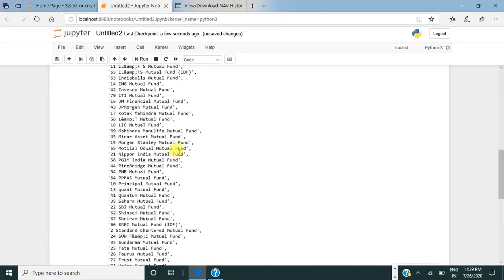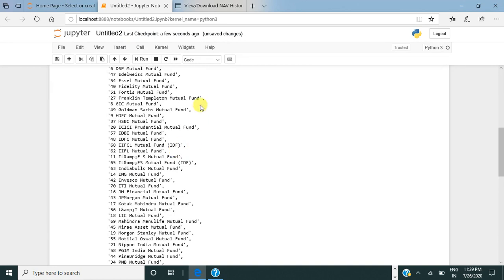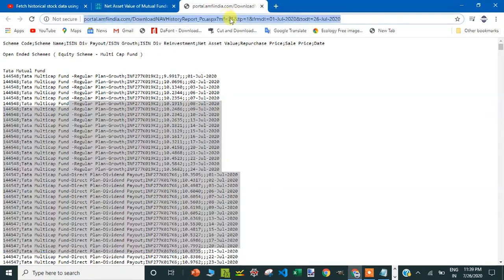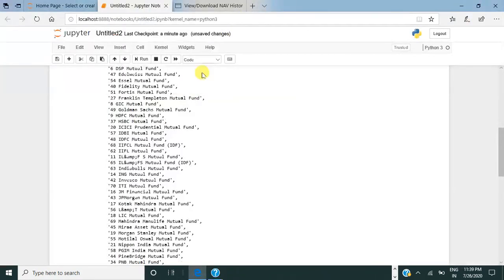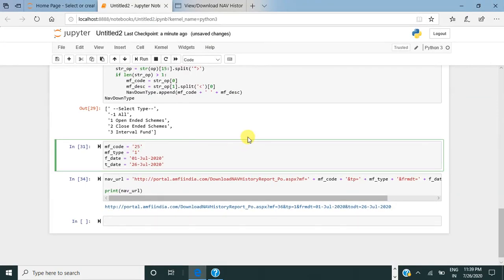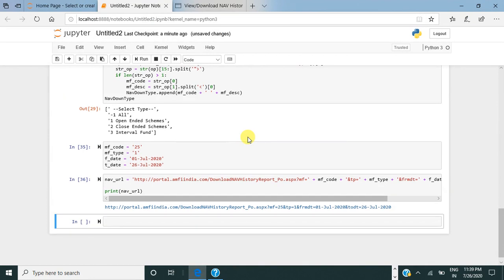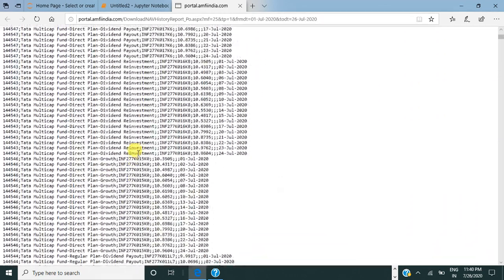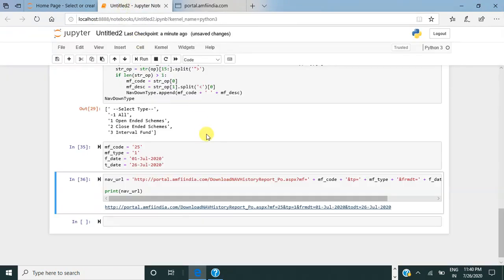I don't know, but actually let me put for the testing purpose the similar value what we have here. So here the code was 25 for Tata, and this was 1 actually. Okay, I'm going to put 25 and 1 here right now for testing. Let me close this, and if I click this one, thanks, we got the data. So finally we are able to form a URL from all these parameters.